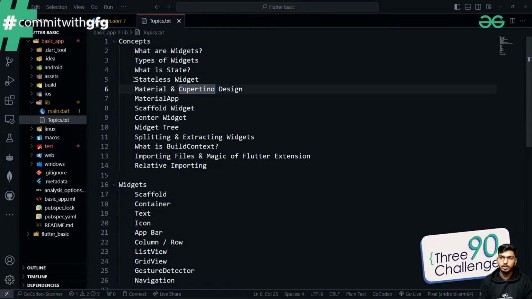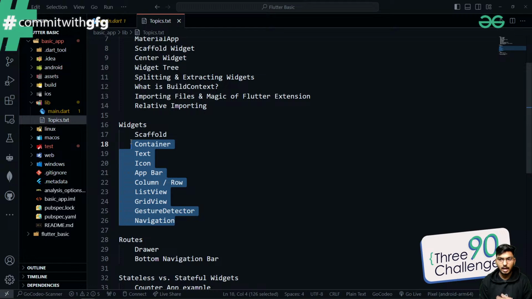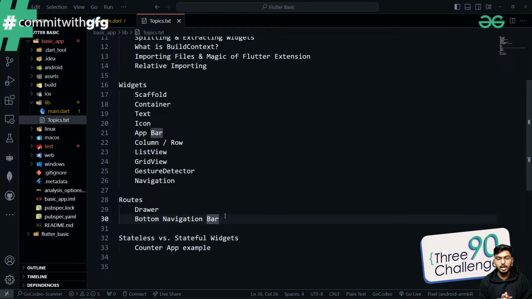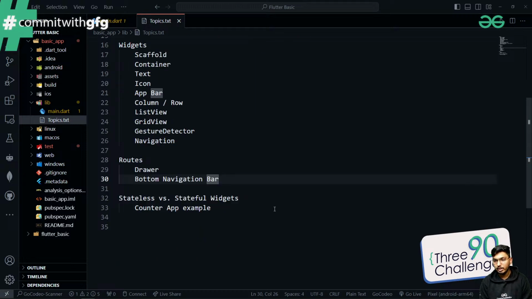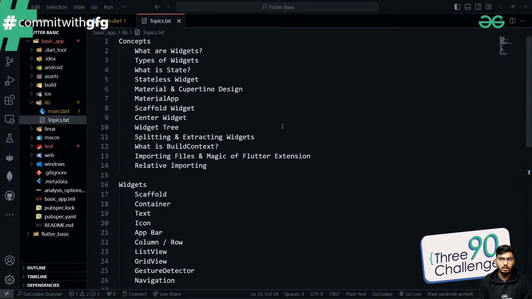Concepts will start from widgets, types of widgets, stateful, stateless, material, scaffold, center, widget tree. Then inside the widgets, we have scaffold, container, text, icon, app bar, column, list view, grid view, gesture detector, and navigation. After that, we have routes. If we are working in a project, we should understand how routes work. If you want to click on a certain button or redirect yourself somewhere, how this navigation works is very important, so we are going to cover that as well. Last, we will have a basic example of stateful and stateless widgets, and then we will see the whole code. So let's get started.